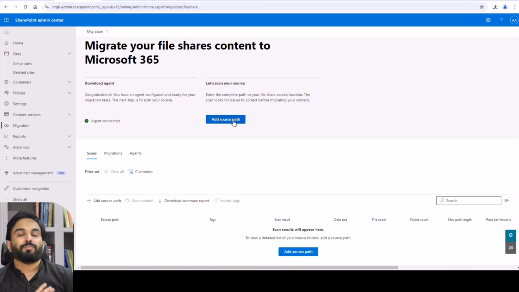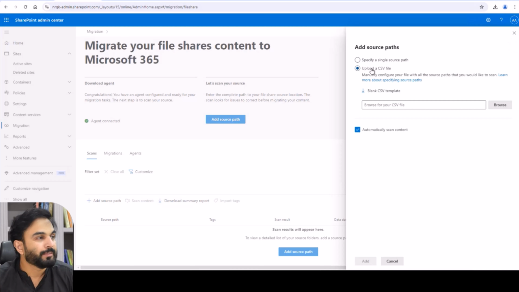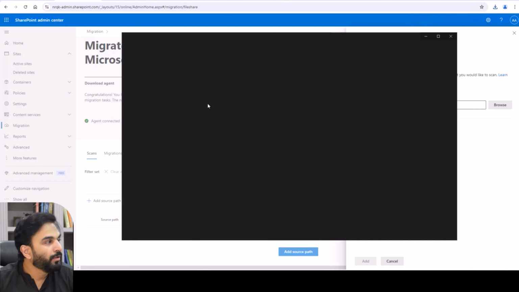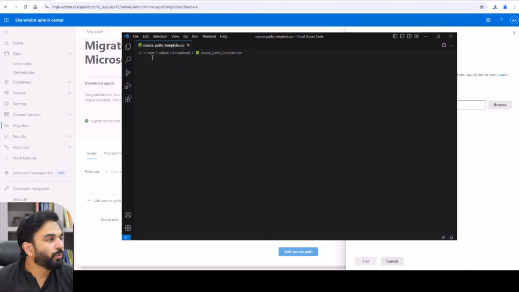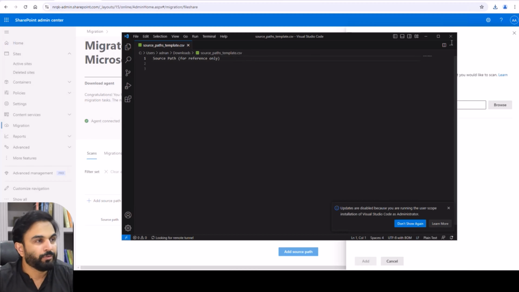So here for the scan, I need to verify that the scans are working, I will add, and here I can add a single source, or if I have data in multiple sources, I can also share those as a CSV file, and the template is listed here. I will click on the template and we'll see what's listed in the template here. You will see that it's a simple file where you can share the URLs line by line, like source path 1, 2, 3. You can just list all the source paths in the single file, and you can upload it here.